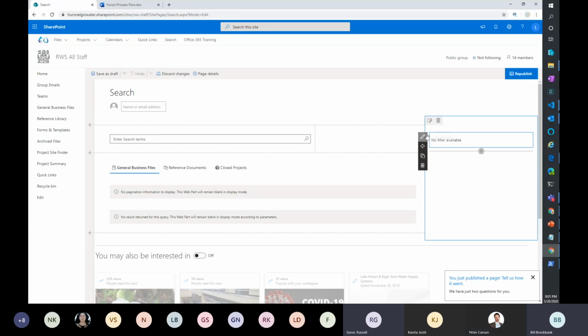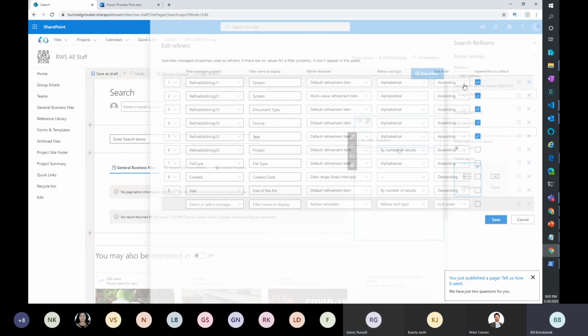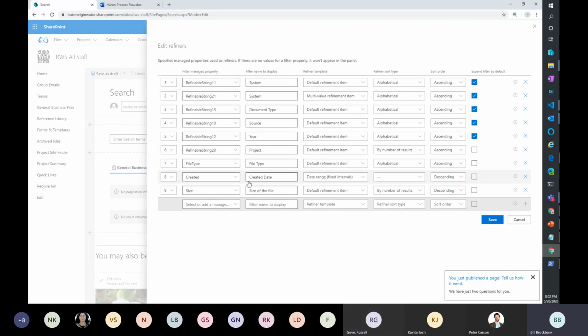Okay, so over here is my refiner. In this one, I've set up a lot of refiners. So I've defined a refinable property, which if I go look it up is mapped to a specific metadata field that I've created. In this case, there's 1, 2, 3, 4, 5, 6 fields that are being used. So project, year, source, document type. That's how I've gotten the values back as retrievable. And these are just display names when it comes up.